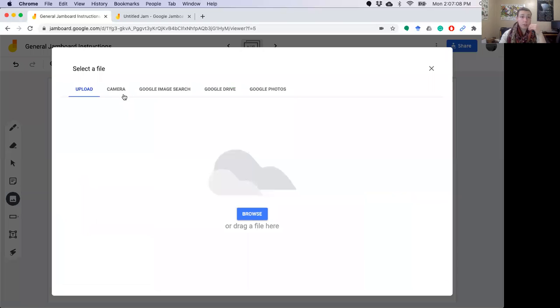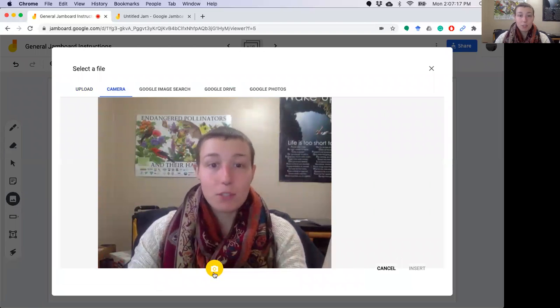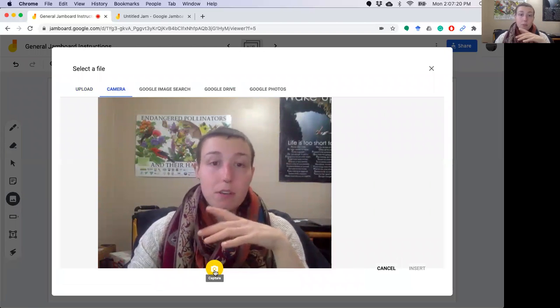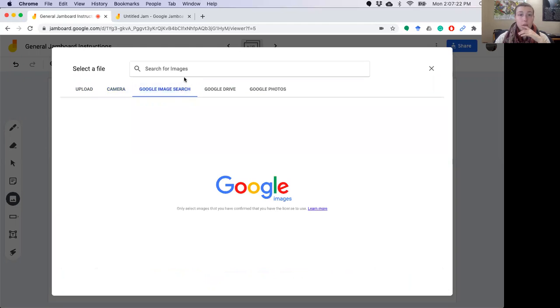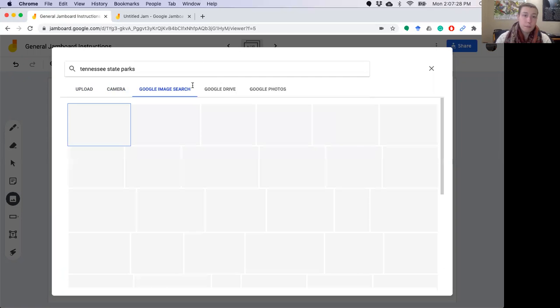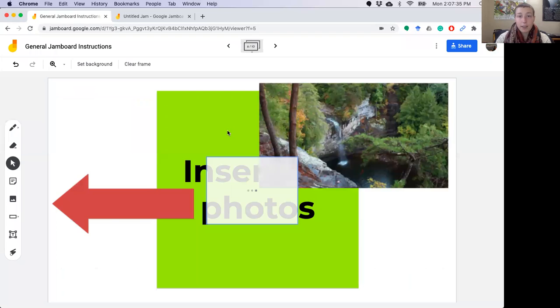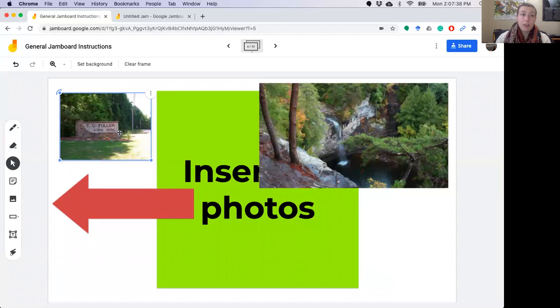Other options for inserting your images into here, you can use a camera. Below that is my face. And you would just click this button right here and it would immediately capture it and put it in. You can also do a Google image search. So say we wanted to look up Tennessee State Parks. You would have the ability, say you were interested in having this lovely photo of T.O. Fuller right here. You would search that from the internet and then it would populate that.